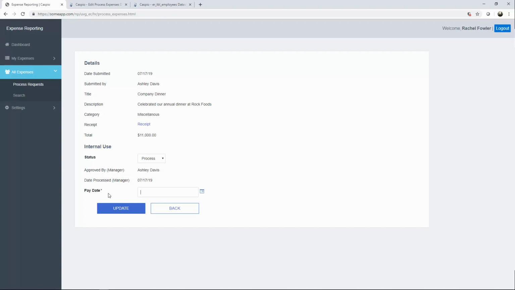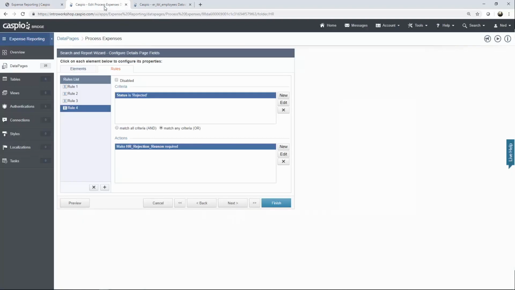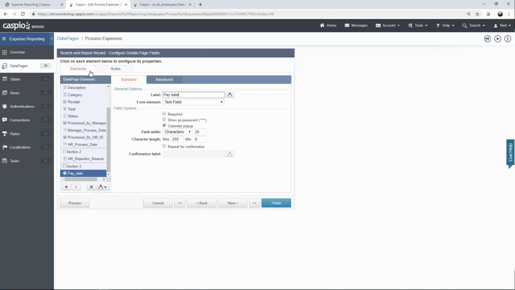So this is what the rules allow us to do inside data pages, is to create this conditional logic very quickly so that we can change the behavior as we select inputs in prior fields. And that's all you have to do. Once you're done, go ahead and click finish. I'm going to go ahead and cancel out of this.